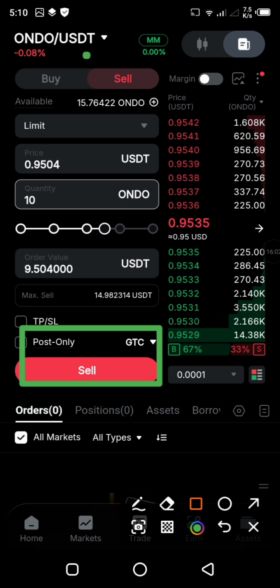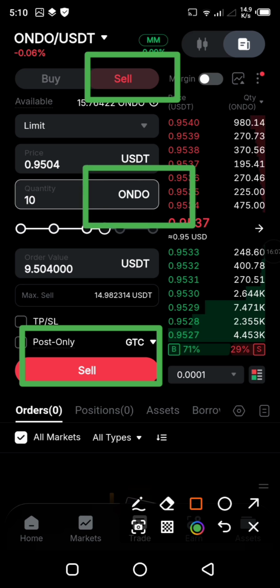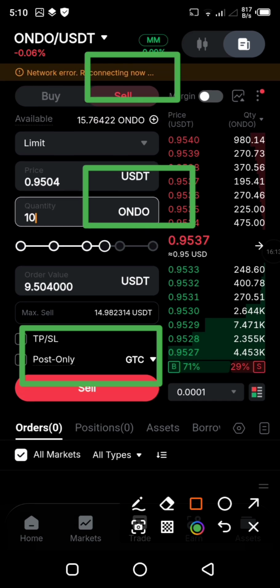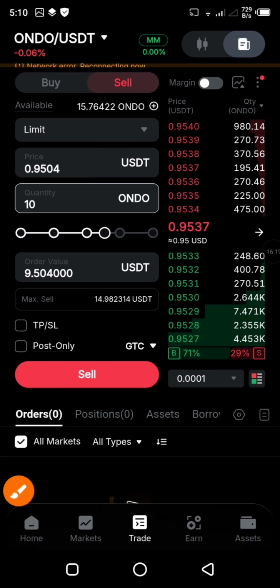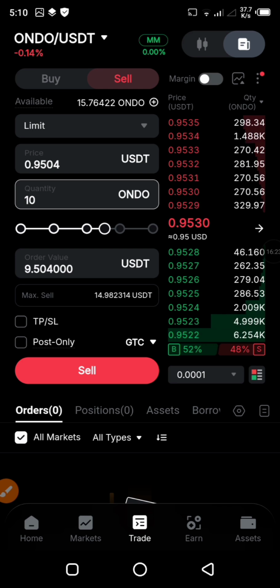So first of all, you select sell, you put the amount of Ondo you want to sell, then you click sell. It will automatically transfer the Ondo to the stable coin USDT. Okay, which you can now trade on P2P or whichever way you want to trade it to get raw cash. Okay, thank you. That's all for how to buy the coins on Bybit.